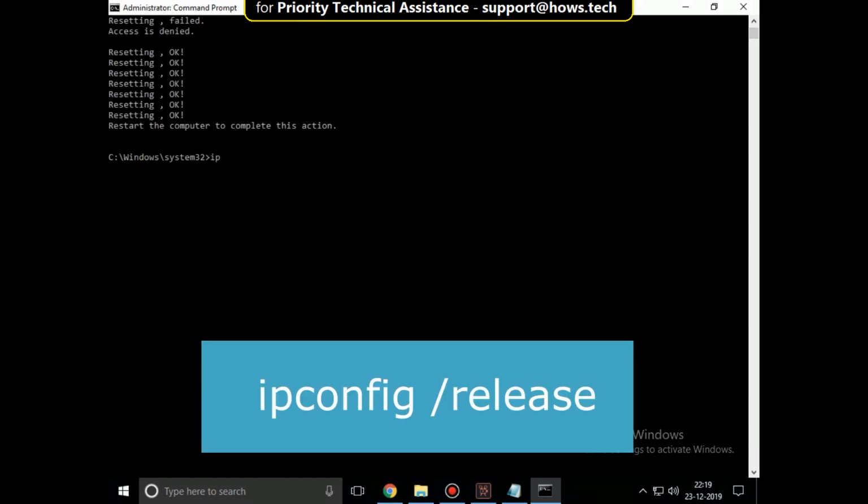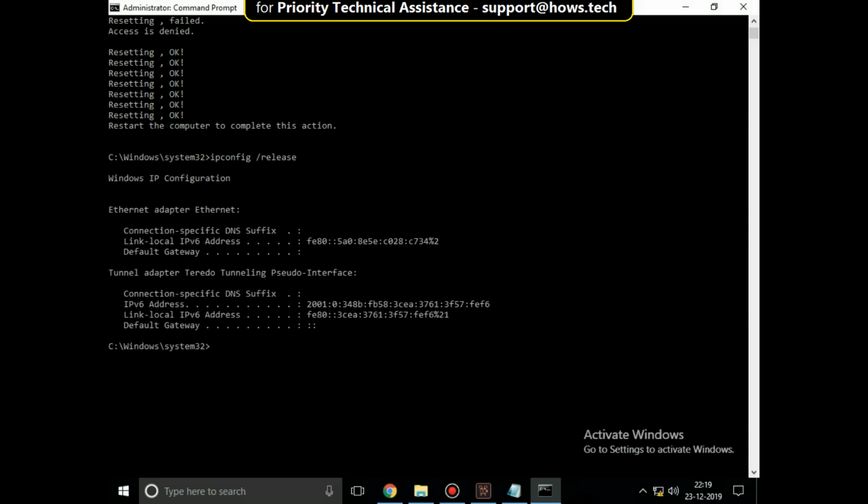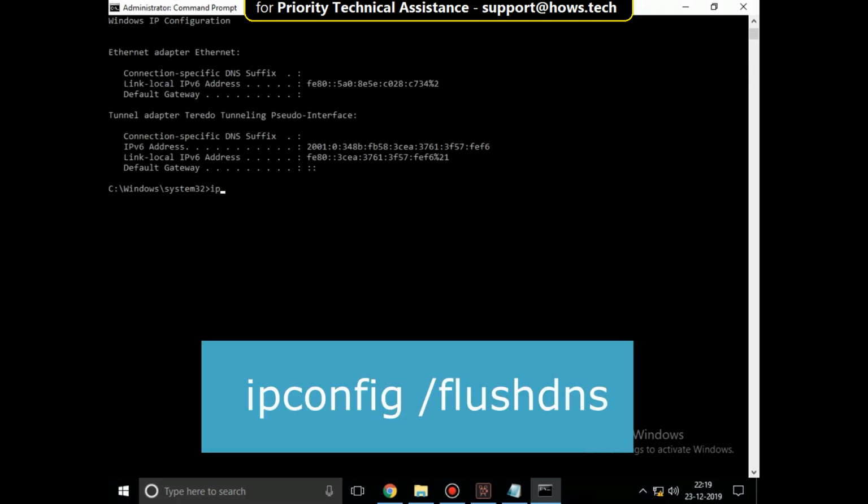Now type ipconfig/release. Then type ipconfig/flushdns.